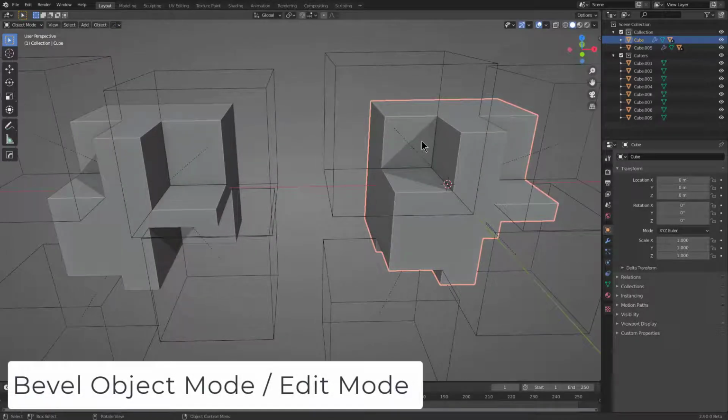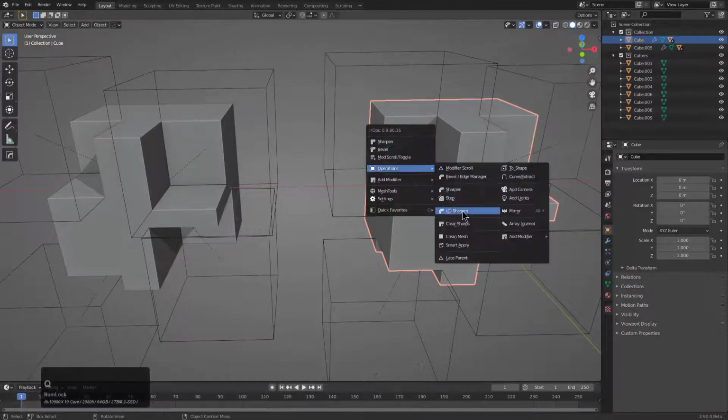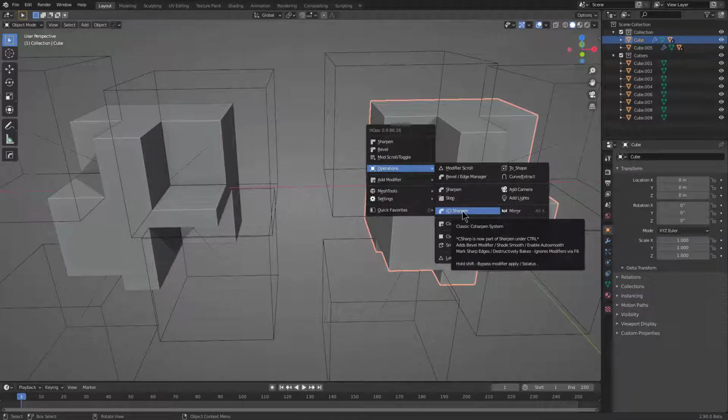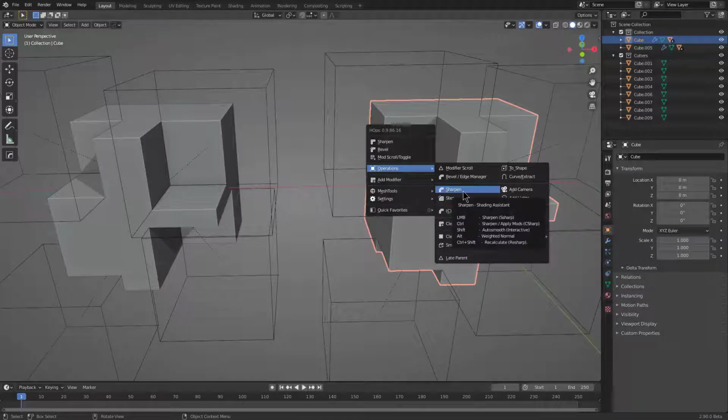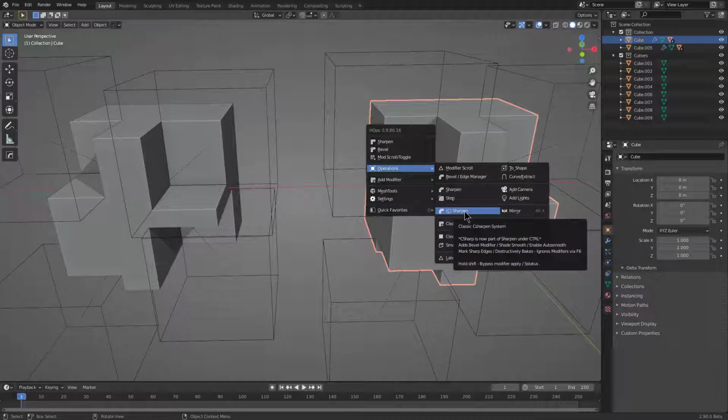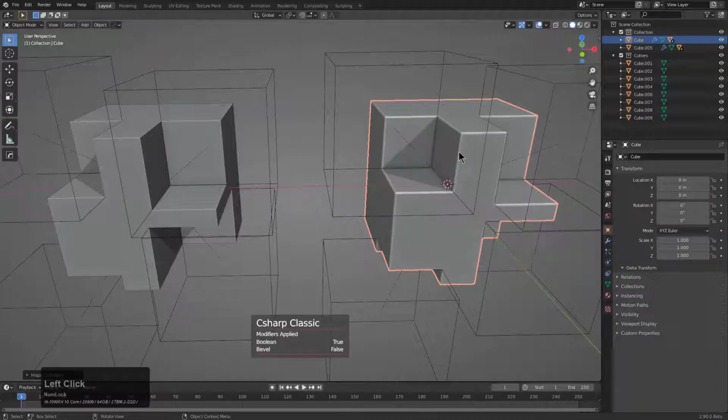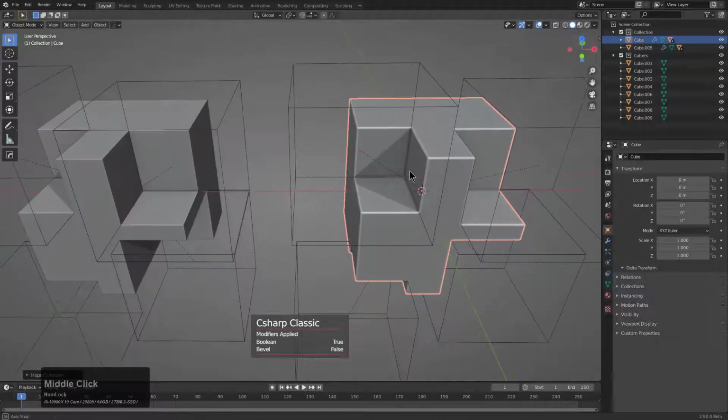The next option I want to talk about in the Q menu is C-sharpen. This C-sharpen is different from the sharpen that we were talking about previously, where you can control click and it will perform the modifier applying portion of C-sharpen. This one's actually Classic C-sharpen, which is a version that would actually put a bevel modifier on the object and was a form of mesh progression.